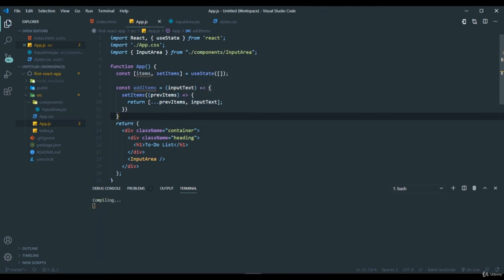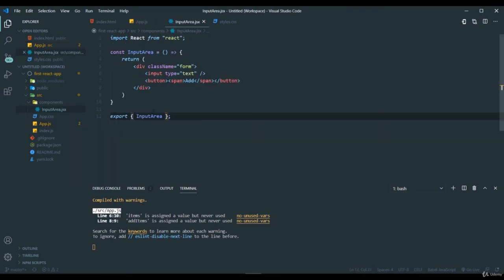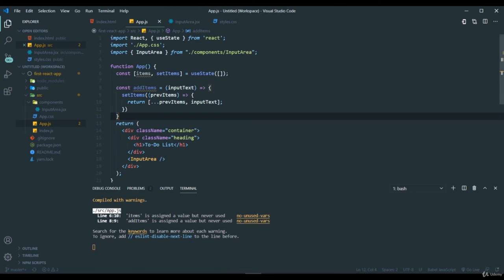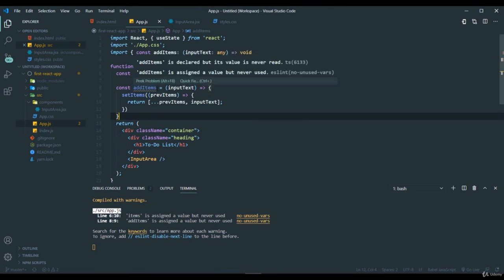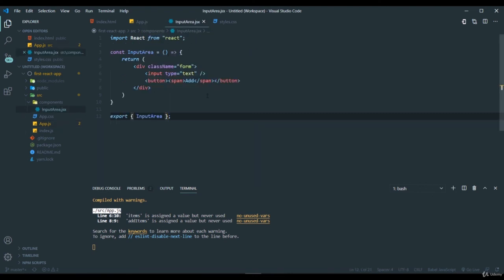So now if I just save, the next thing is we need this function in this input area, right? Because whenever we click this add button, here we can add an event listener like on click, and when we click, this function has to be called, right? This add items, because you can see here this function is only getting the input text and adding it in the items, but this function is in this app.js file, but we need it in the input area. What can we do for that? We will see that in the next lesson.